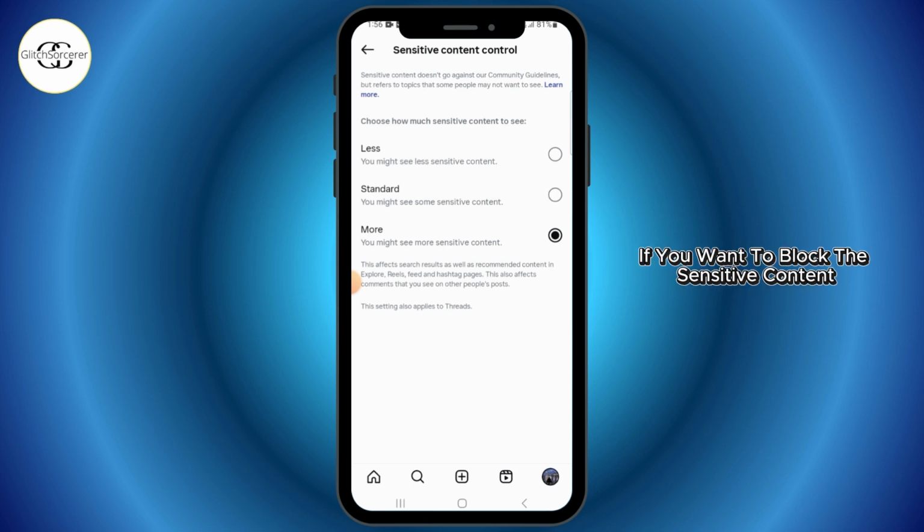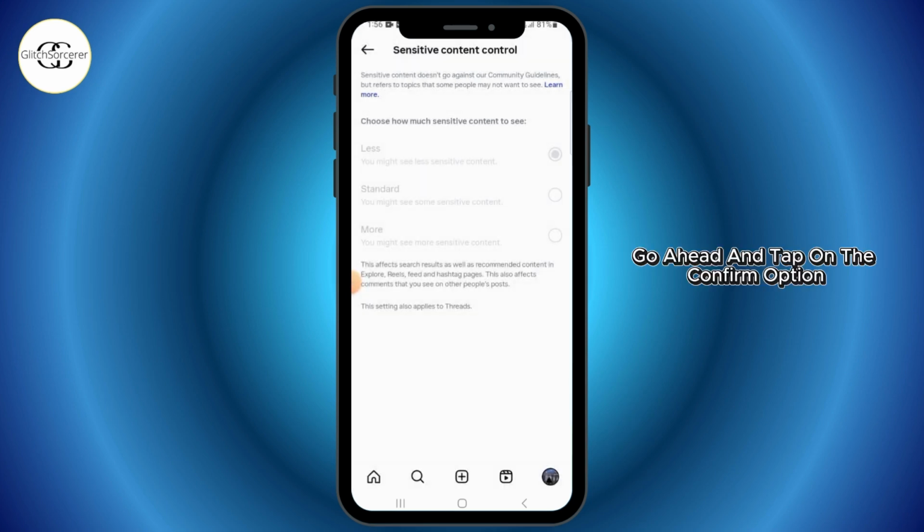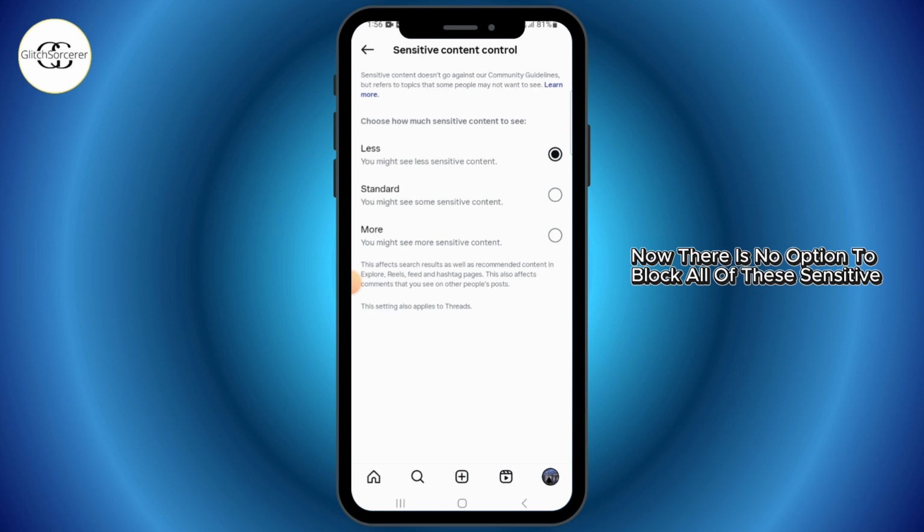If you want to block the sensitive content, then you want to tap on the less option. Go ahead and tap on the confirm option. Now there is no option to block all of the sensitive contents, but you can select the less option.